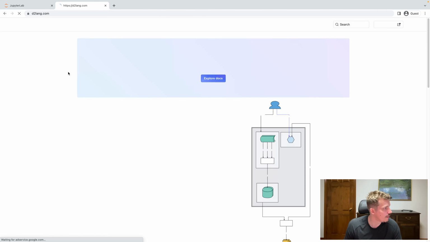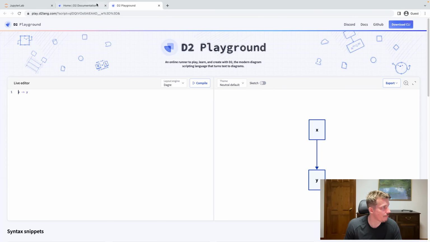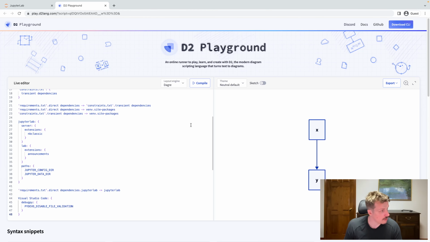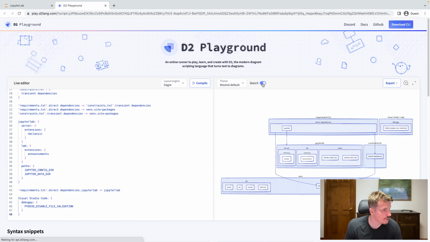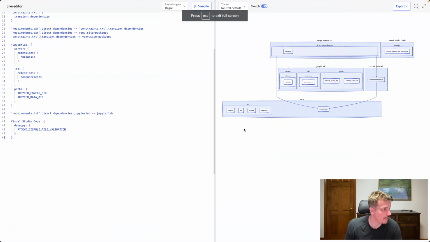I don't know what the actual, okay, and we'll go to the playground. And I've already got a chart set up, so I'm just going to copy and paste that here, so we can take a look at it. Yes, and we'll do sketch. I just like sketch more, and we'll make this full screen.